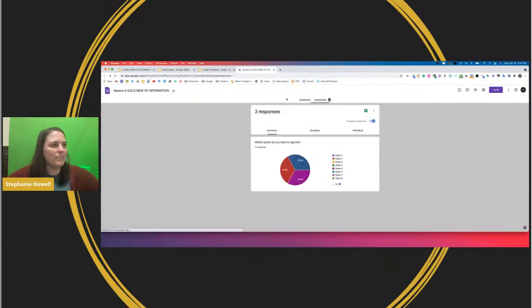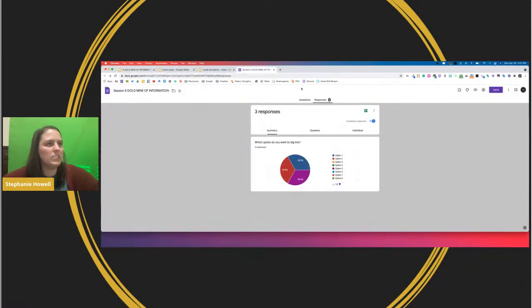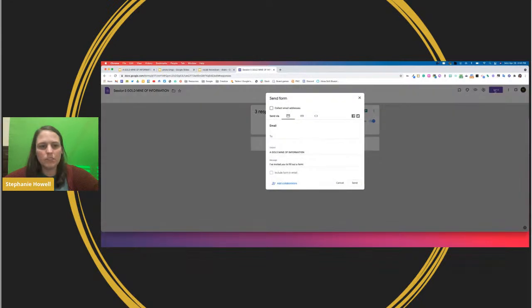All right, let's see if we can fit one more in. Feel free to keep voting so that we can fill one more round in to Gold Mine of Information. We've already covered vocabulary throwdown, photo bingo, and email templates, so we can fit one more idea in. We just need one person to vote.